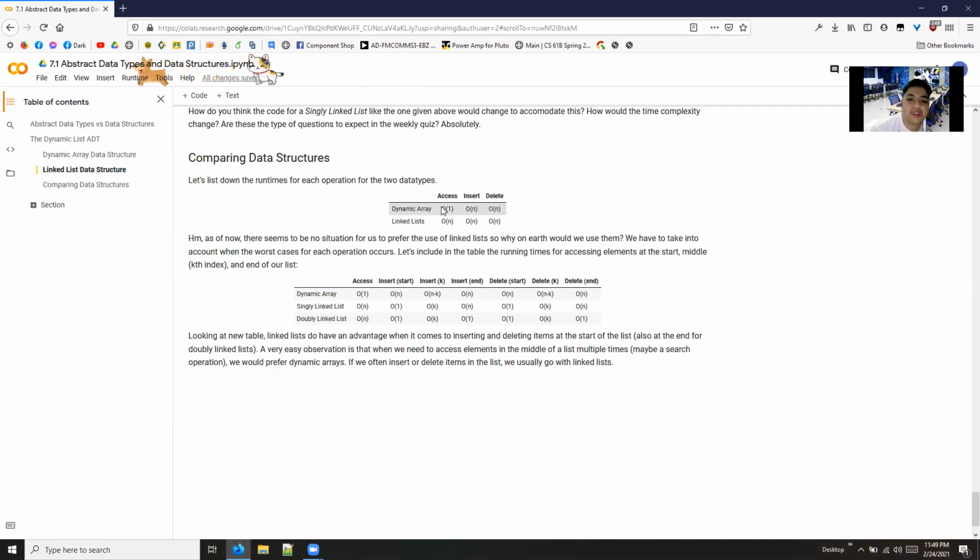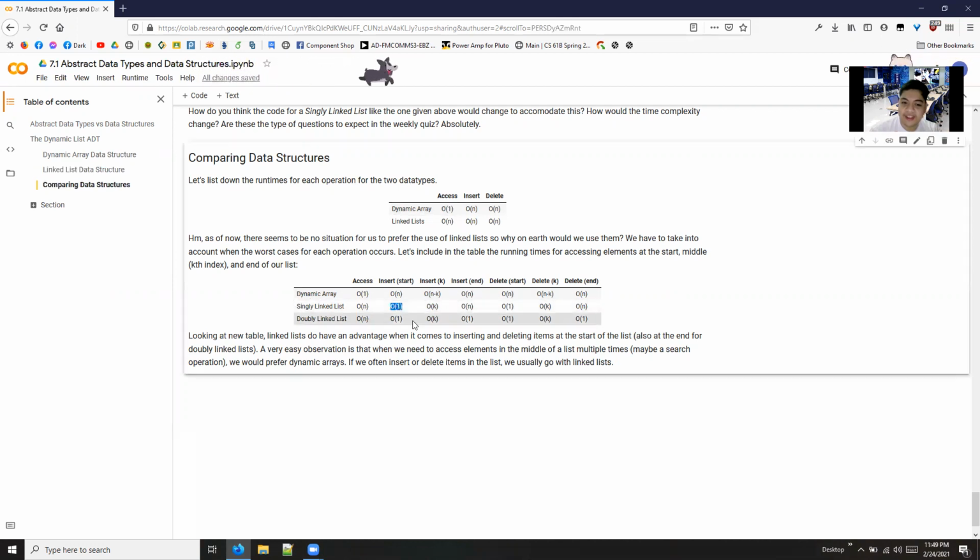However, we do need to show when these worst cases occur, since the big O notation takes into account the worst case. So for the simply linked list, inserting at the start or deleting at the start actually takes constant time since we don't have to traverse the list anymore.